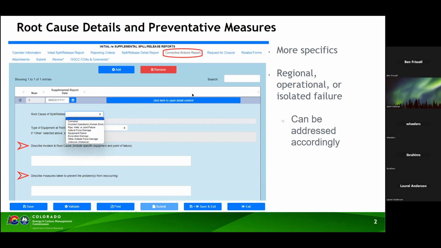So in terms of that preventative measures field, what we certainly don't want is just any kind of high level boilerplate language.